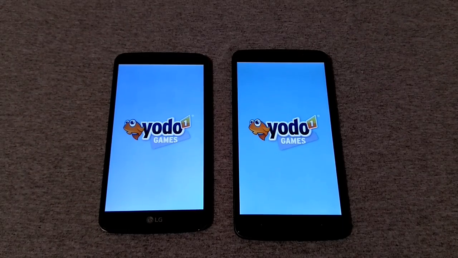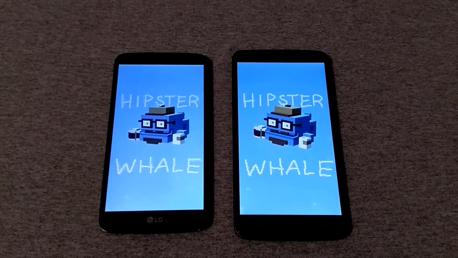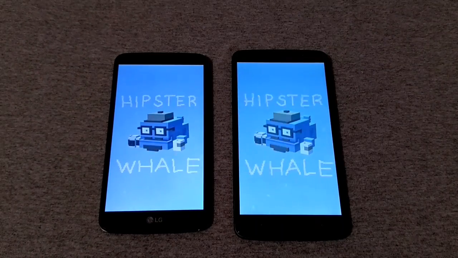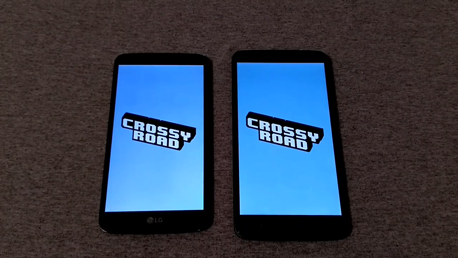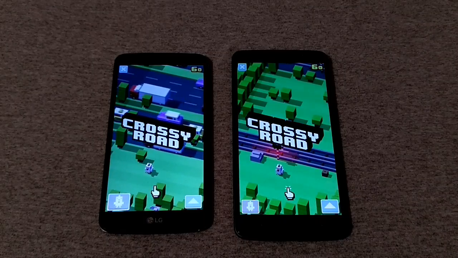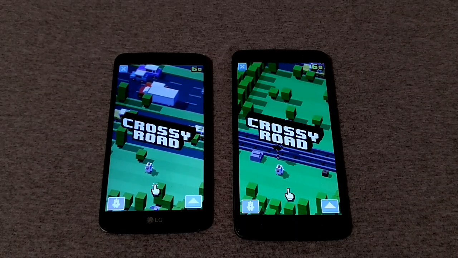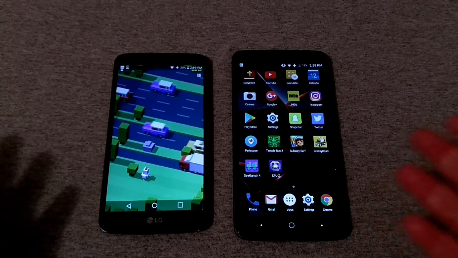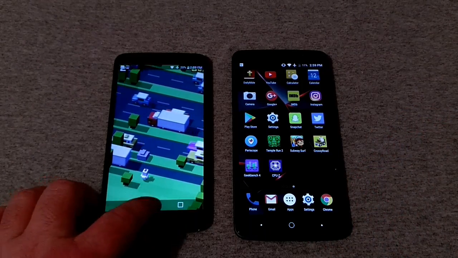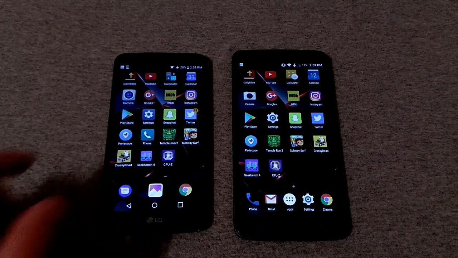I will show you the brightness levels here in a second. And that was very close there on starting up this game. I think that the ZTE just has barely got it, but we'll find out right here. And I think that the LG actually started up first, so I was kind of surprised. But, like I said, they are basically close to the same processor, so very nice stuff.